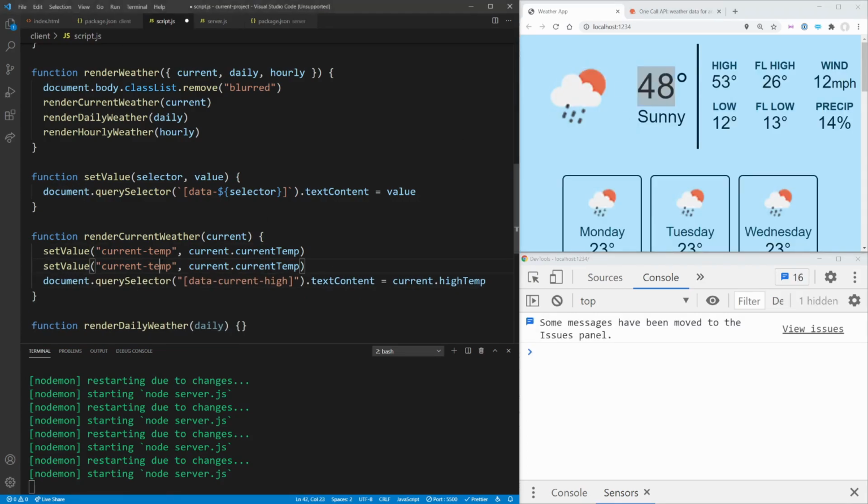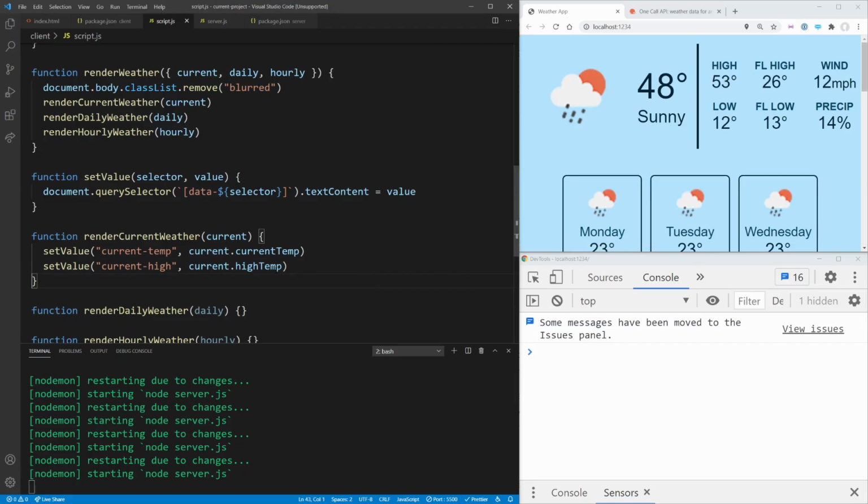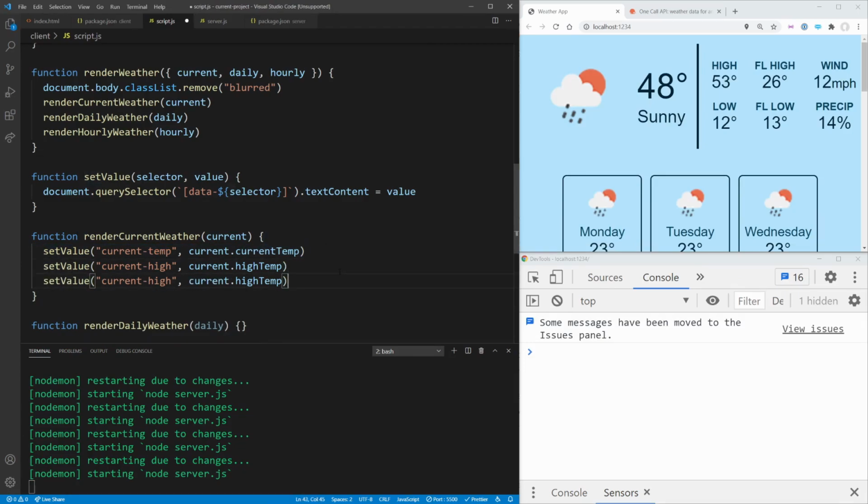If I copy that down, we can now change our current high to be set to our high temp, get rid of this, and again, see exact same thing. So this is just a much easier set of code to work with. So I'm going to copy this down quite a few times.